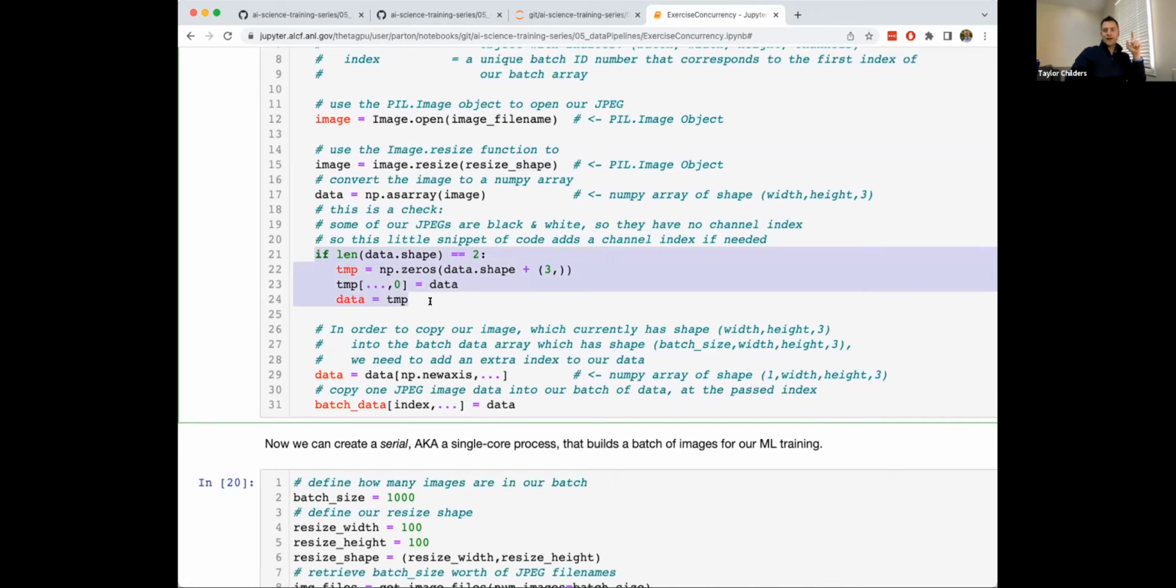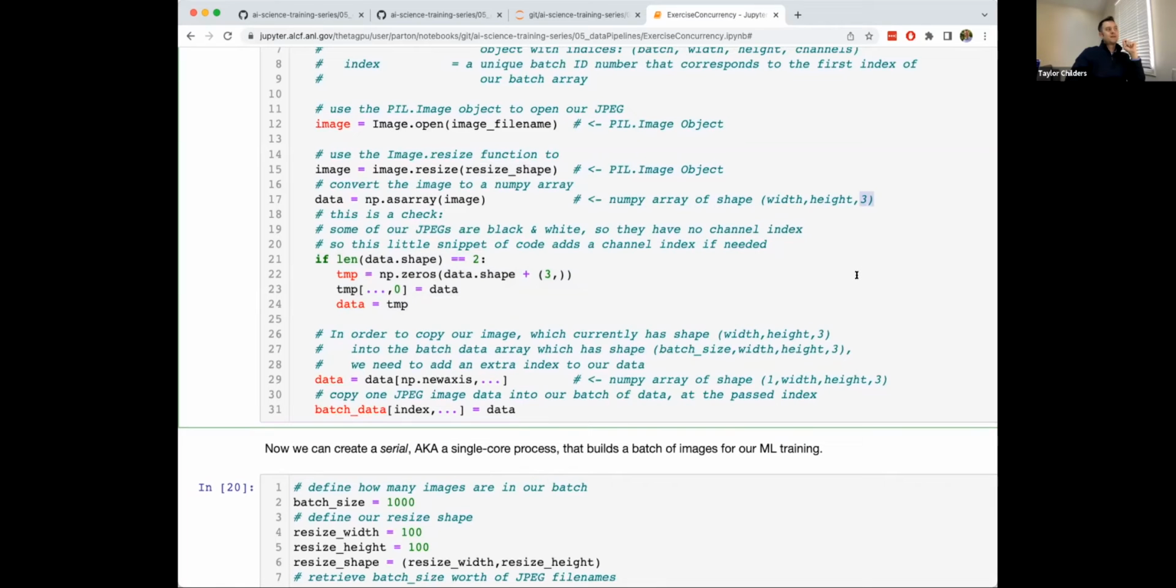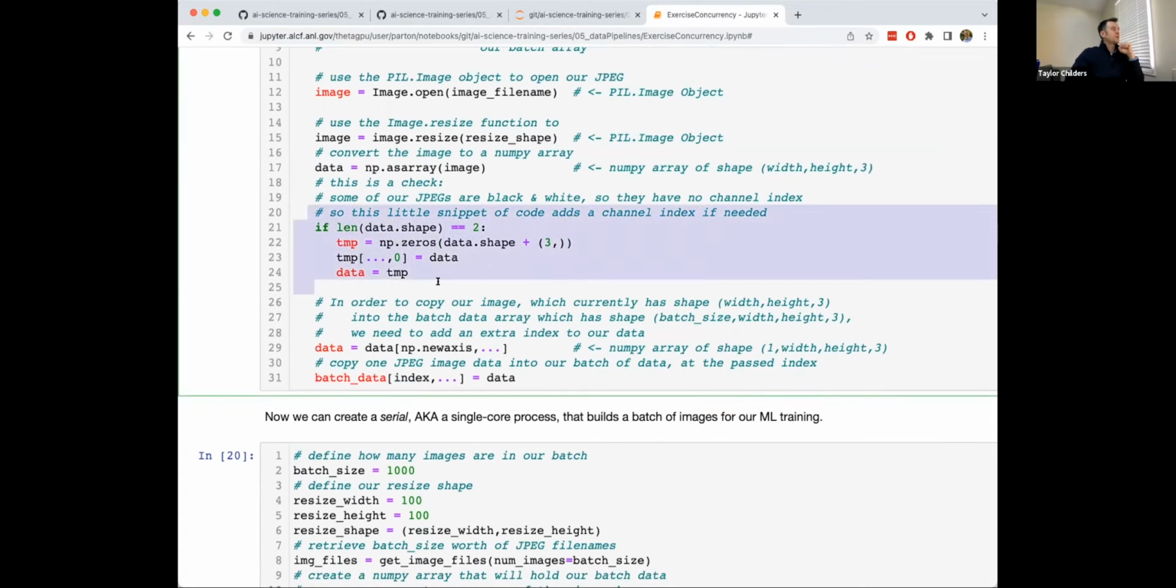I noticed when I was writing this that sometimes we load images and they have no channel number. They're missing this because they're black and white, so they're monochromatic. They don't need 3 channels, they only need 1. To join these all together in the final batch data, I needed to artificially add an additional index here so that the shapes of the arrays were the same. This is only operated on if the data shape only has a width and a height, so the shape is only 2 dimensions versus 3 dimensions.